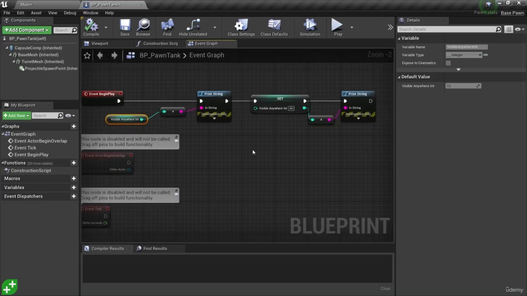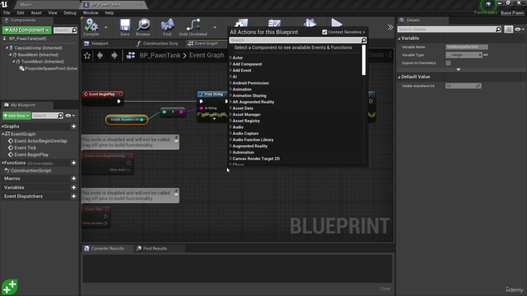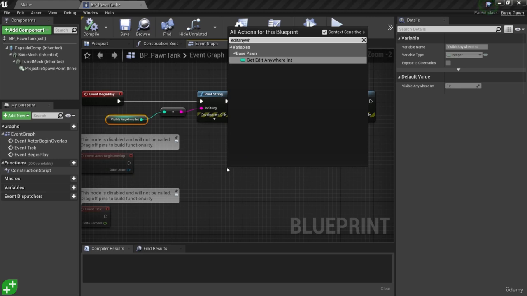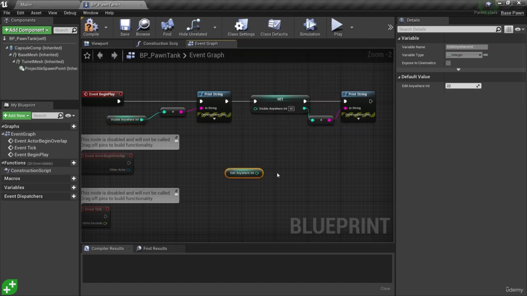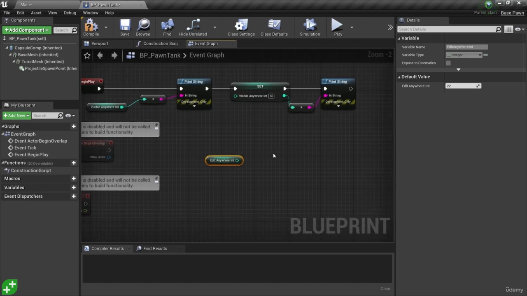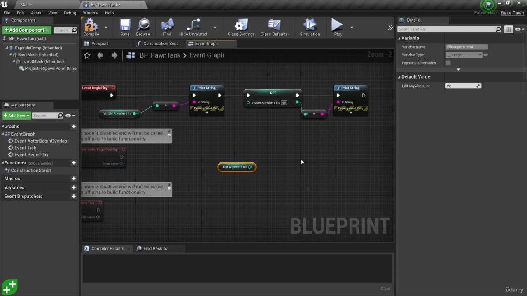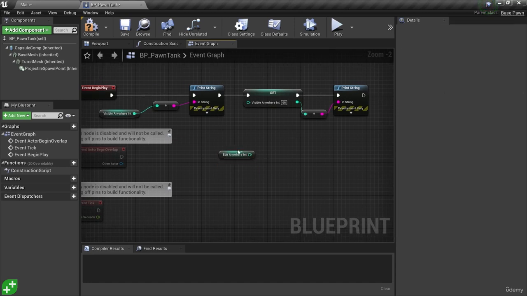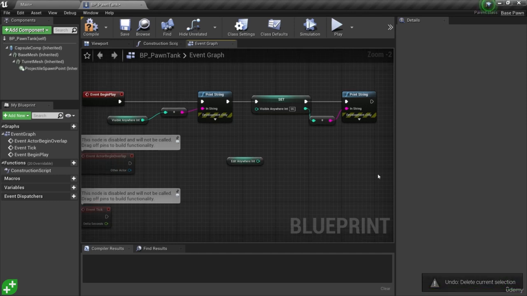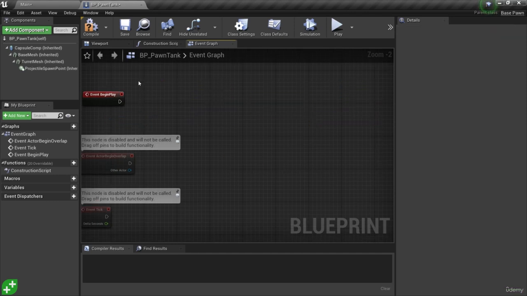And back here in the editor, I'm going to right click in the event graph and type edit anywhere. And check it out. We have get edit anywhere int, but we do not have a set edit anywhere int because it's blueprint read only. We cannot write to it. So I'm going to select it. Here's edit anywhere int. And if I wanted to, I could use a print string node to see its value. No need to do that. We already know how to do that. I'm just demonstrating that we cannot write to this variable. Okay, so I'm going to go ahead and highlight these nodes and delete them.